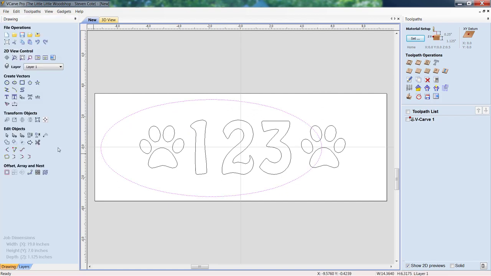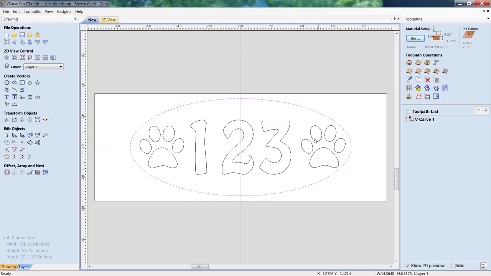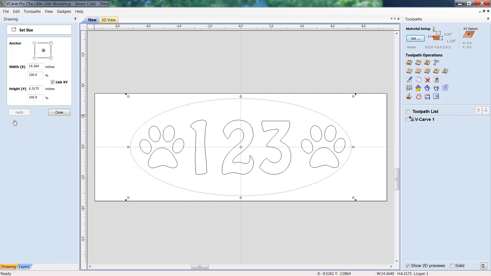I'm going to start with an elliptical. I'll come into Transform Objects, and I'm going to center him. Now, from here, I'm going to make my adjustments. So let's close him out. Let's come down to Transform Objects, and I'm going to set selected object size, but I want my link X and Y shut off.